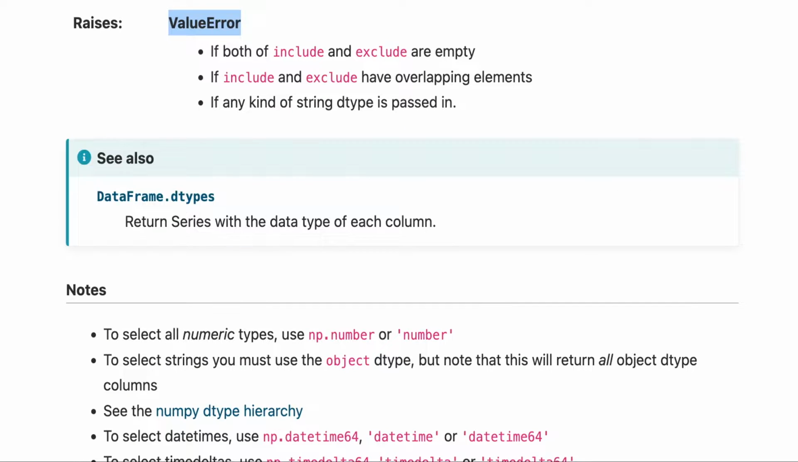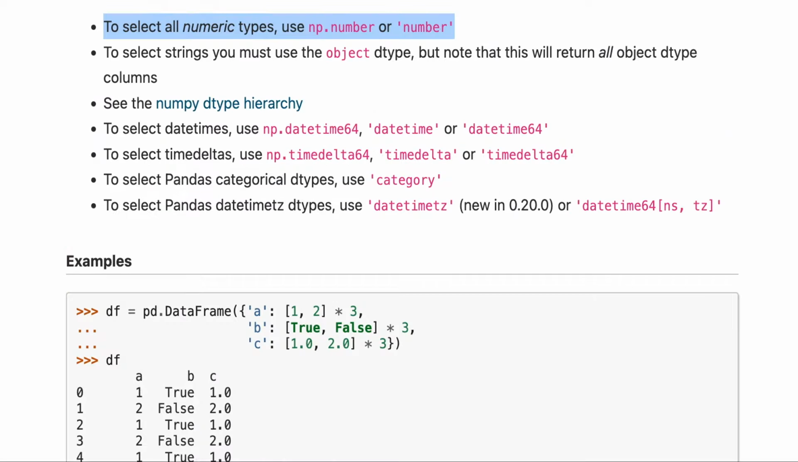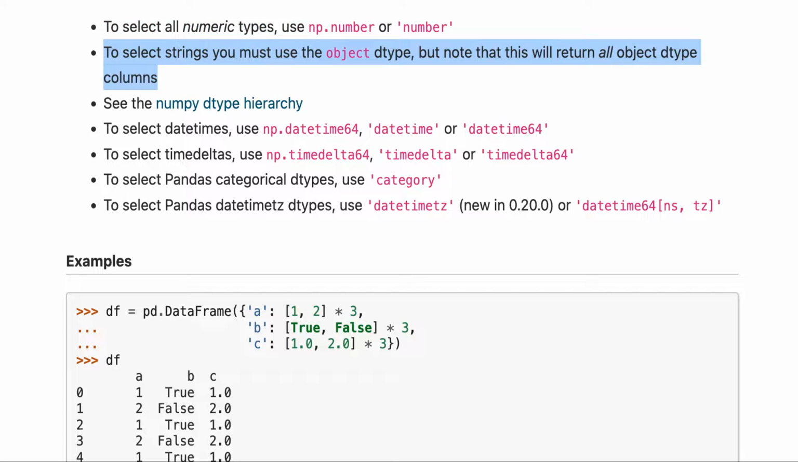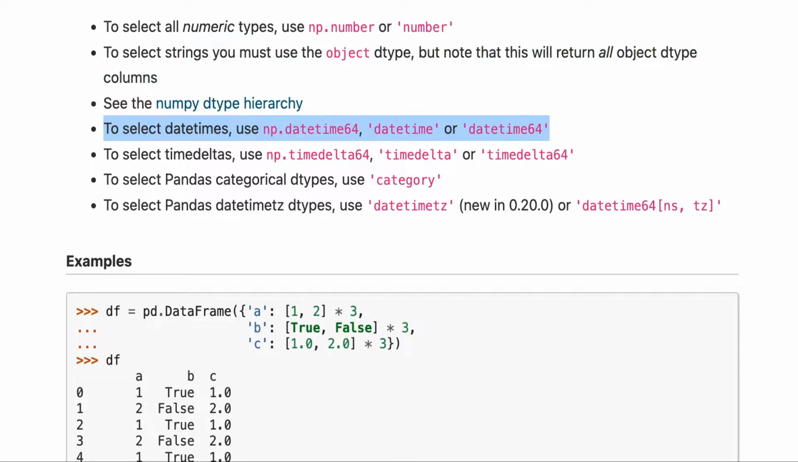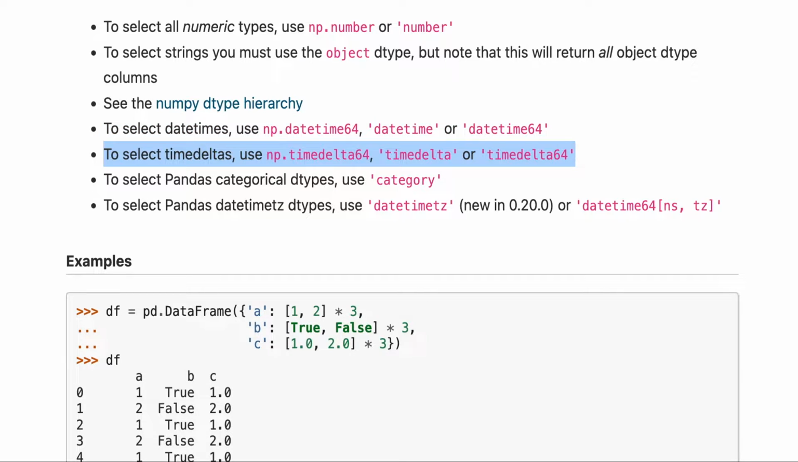and exclude. Note that we need to pass at least one of the two parameters, and they're not allowed to have overlapping elements. To select all numeric types, we can either pass number or numpy.number. To select all strings, we must use the object dtype. To select datetimes, we can either use numpy.datetime64 or the strings datetime or datetime64. To select time deltas, we either use numpy.timedelta64 or the strings timedelta or timedelta64.